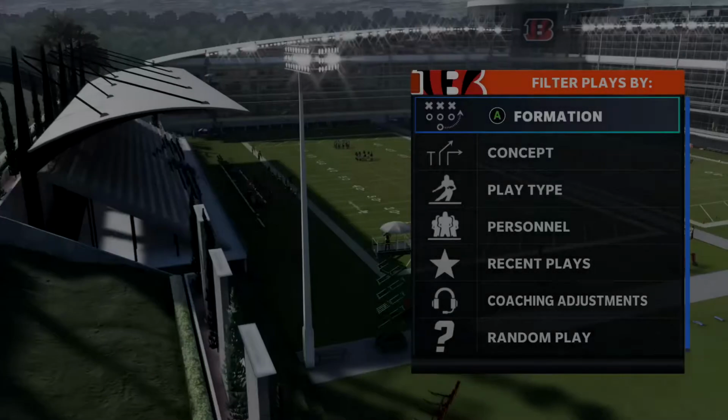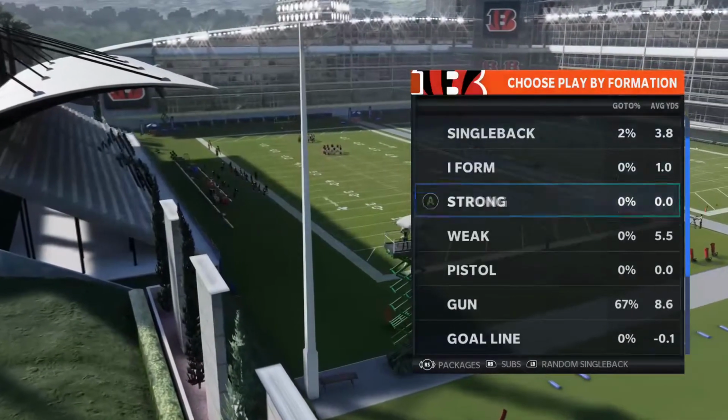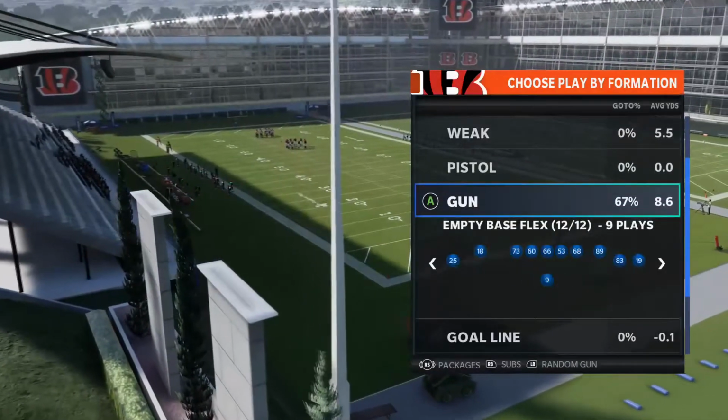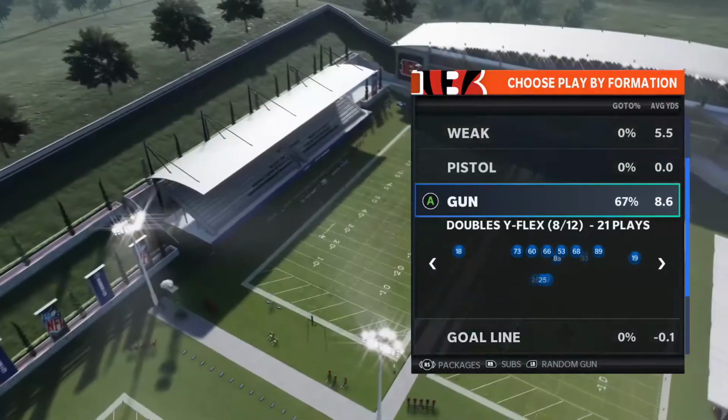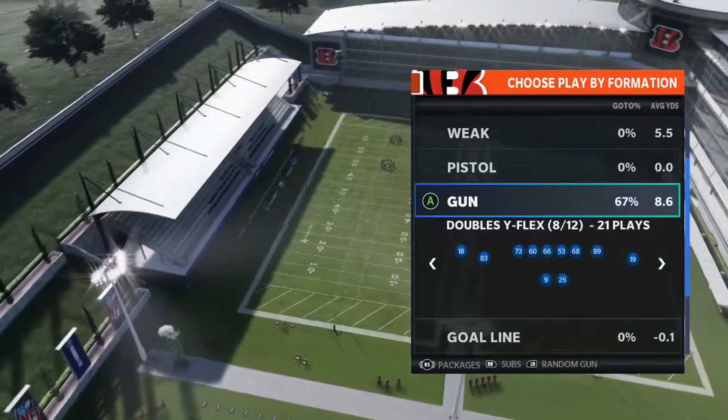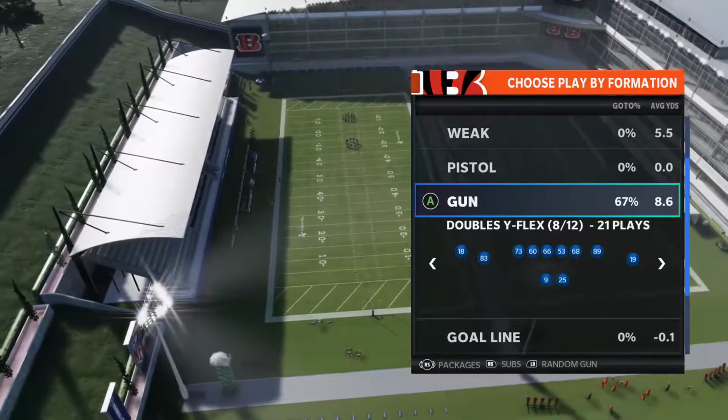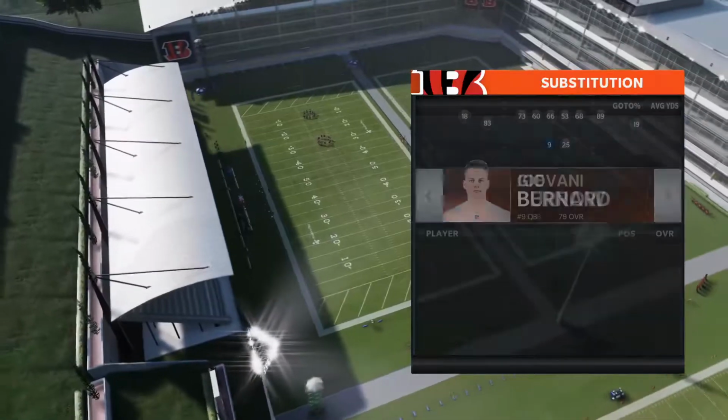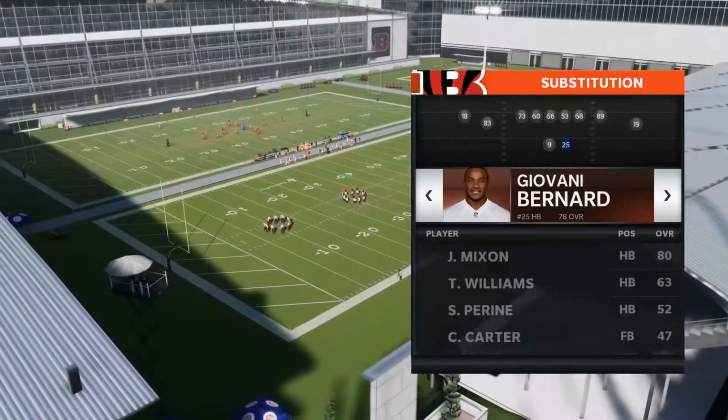Alright, so today we're going to be looking at red zone and goal line offenses. A formation I've been coming to often nowadays in the red zone is 8 out of 12 here on the San Francisco playbook called doubles Y flex. And we're just going to make a few adjustments here before we use it.